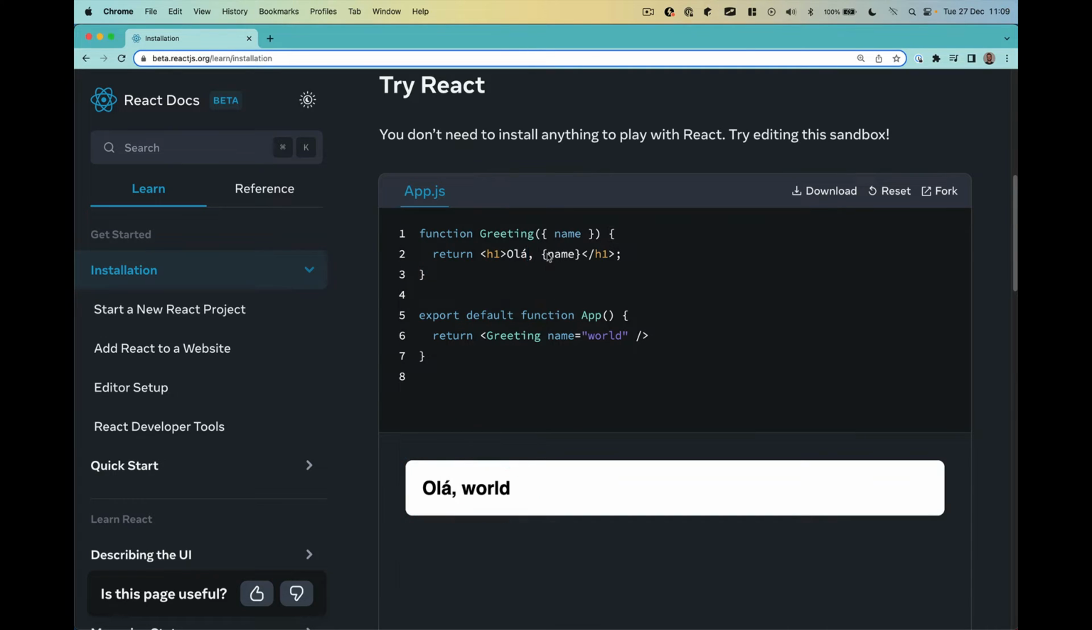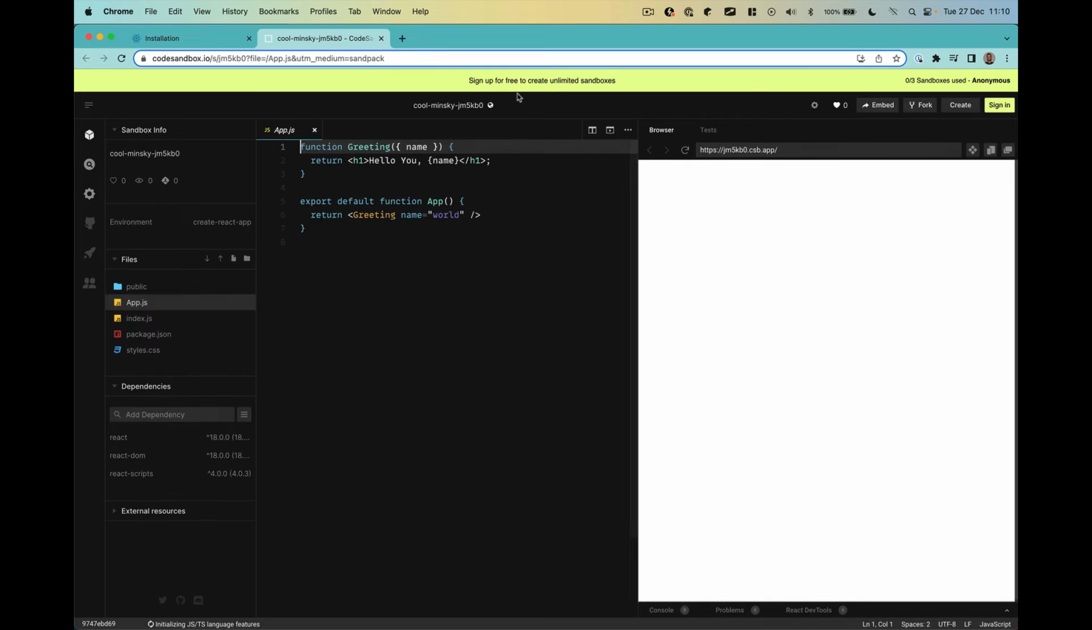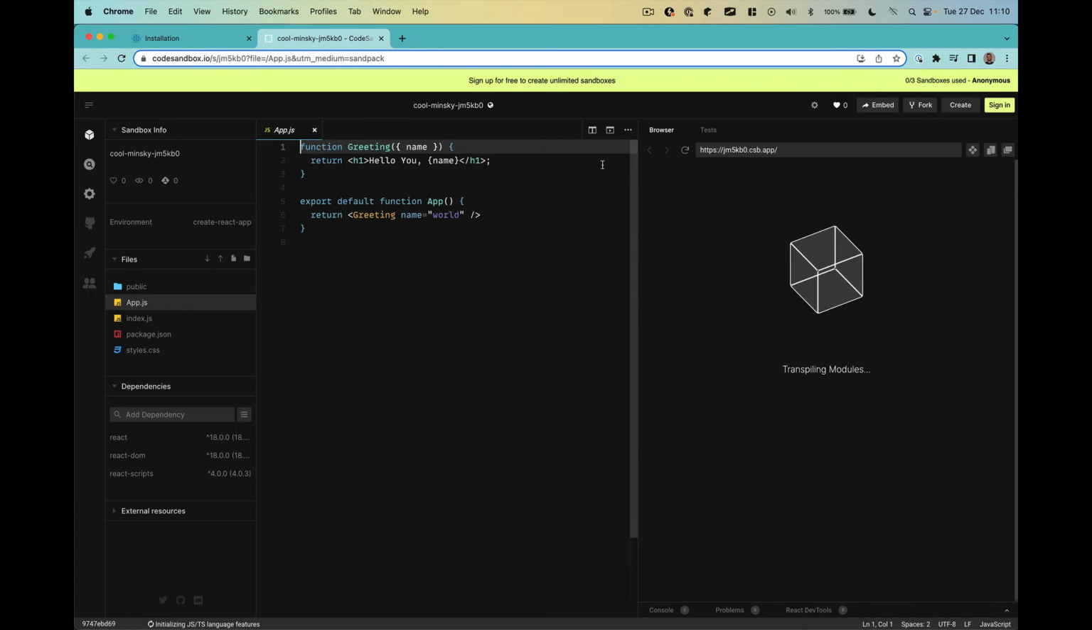So I can change again to hello, or I can change to hello you and the name, and that's going to work really nicely here inside the documentation page. But maybe you want to have a sandbox, a place where you can play around with this. So you can click here in the fork and you have a full sandbox, not just inside the React documentation.